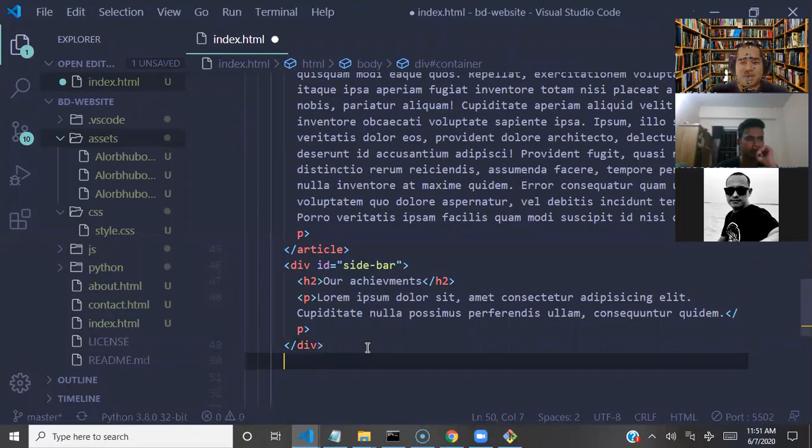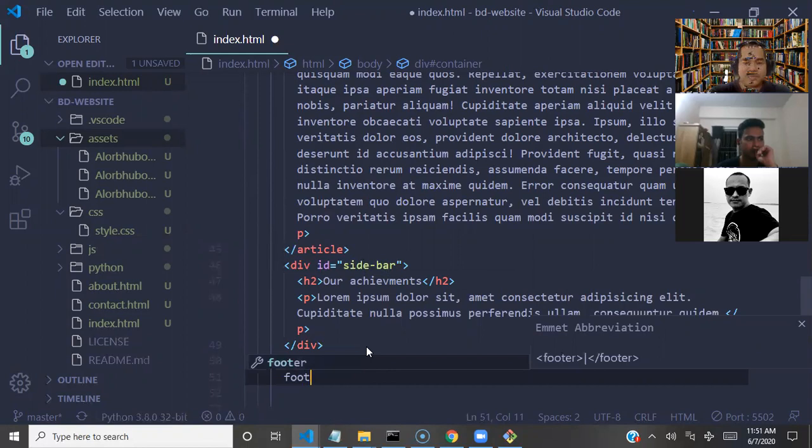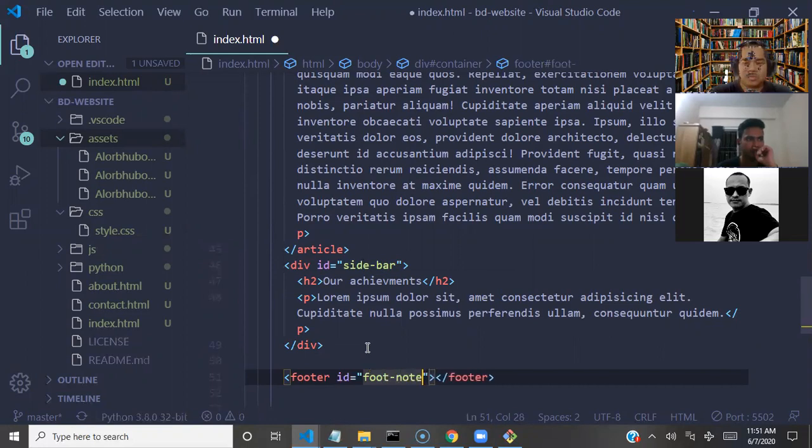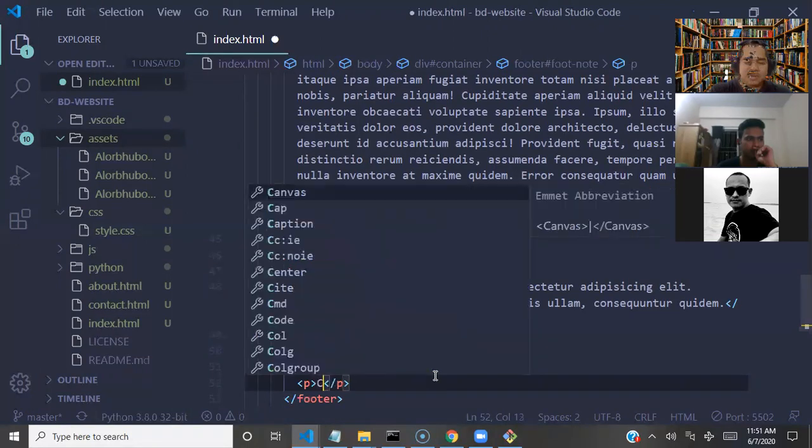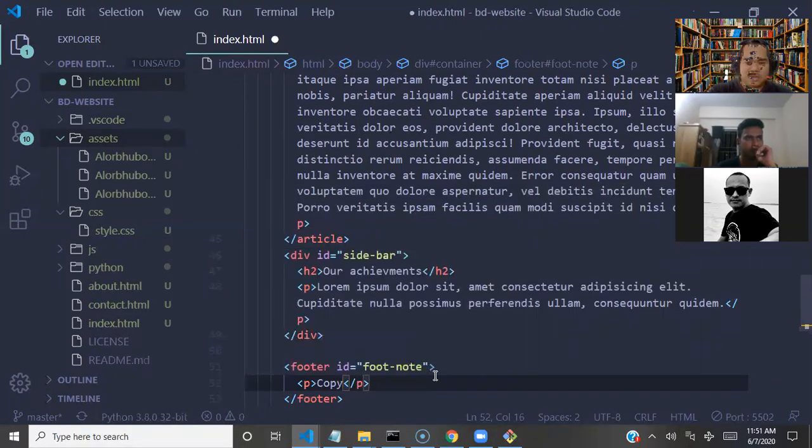And after all of this, there will be the footer. For the footer, you can put an ID or class, no problem. You can say footnote. And you can write with a p tag or h3, no problem. Copyright. Maybe copy.